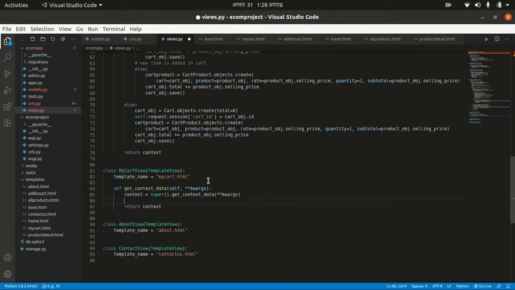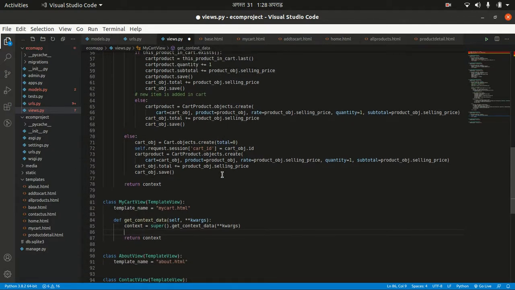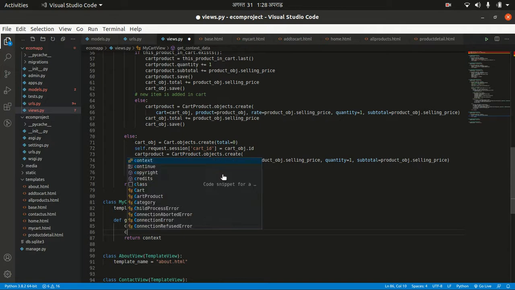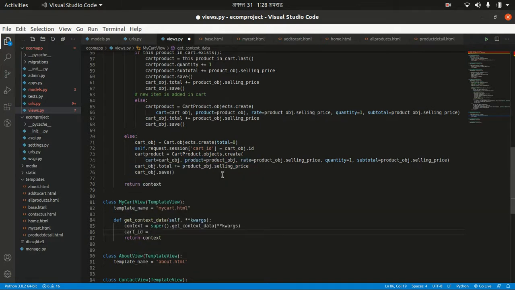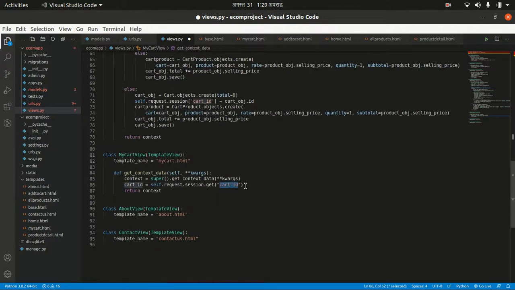Okay, first of all let's fetch our cart. We don't know if the cart already exists in our session or not, so let's get the cart ID from the session, self.request.session.get. Session returns values in the format of a dictionary, so we need to enter a key here. Key is cart_id. We are using cart_id as the session key. Okay, you are from previous example, cart_id.